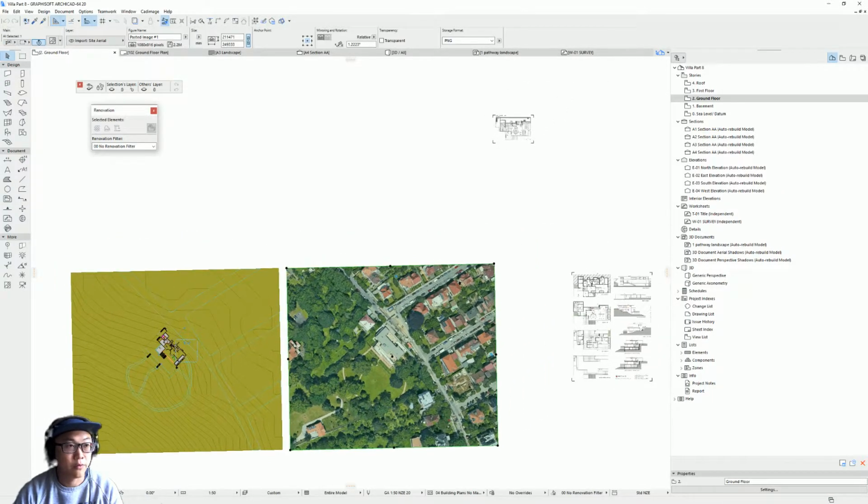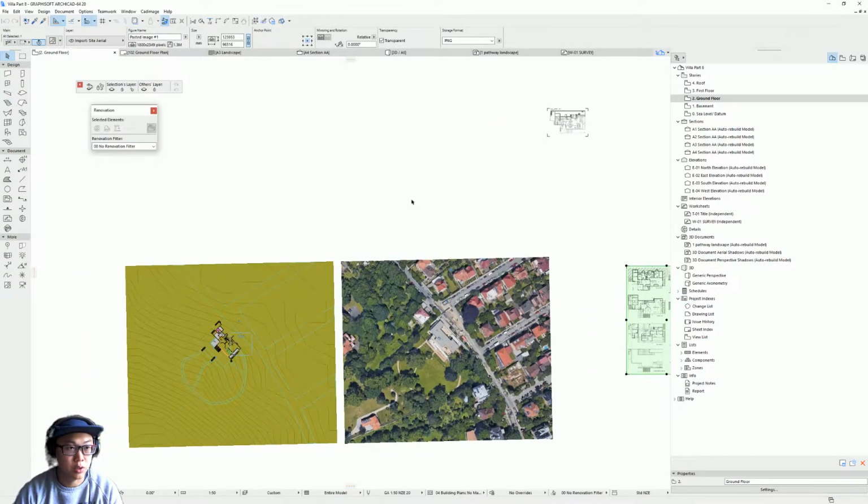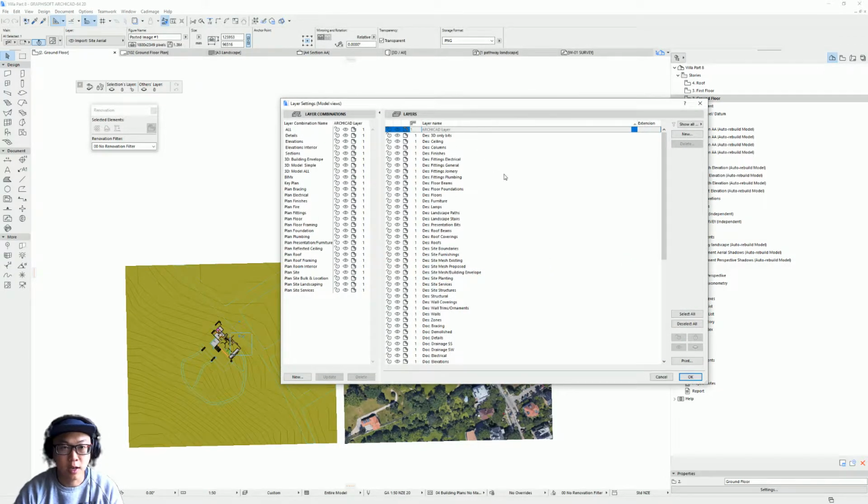We get the photos from before that we use for reference. So what we're gonna do is to create a layer combination. So we're gonna just show what we want. If you press Ctrl L, this is the layer setting menu. See the layer combination on the left side, all the layers on the right side.